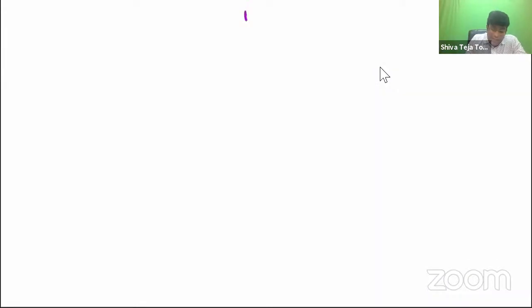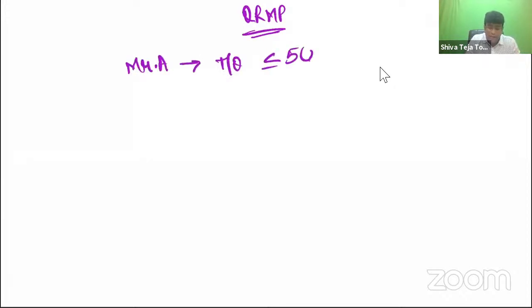So friends, for example, let's say there's one person who's under QRMP scheme. Mr. A, whose turnover does not exceed 5 crores, and this man opted for a QRMP scheme. Listen to this carefully. With this, I'll give you a complete concept there. So turnover does not exceed 5 crores. He has gone for QRMP scheme.